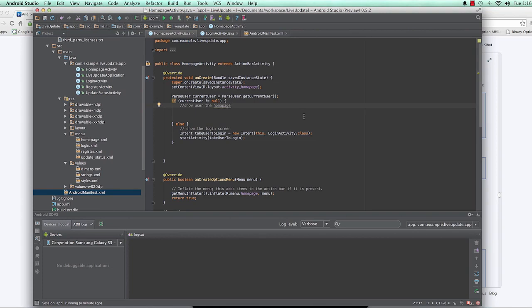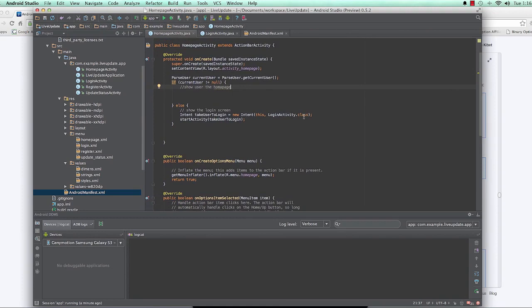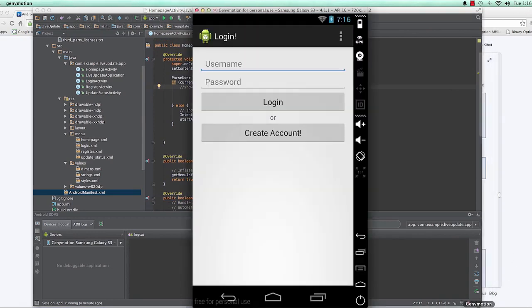In the next video, we'll look at how to create our homepage to have a list view. We'll be talking about list views, custom adapters, and cool stuff. So see you in the next video.